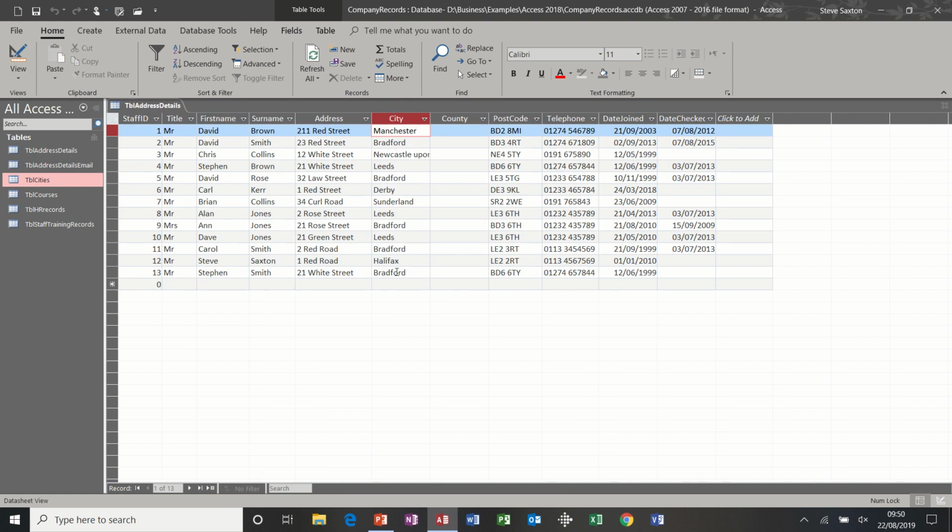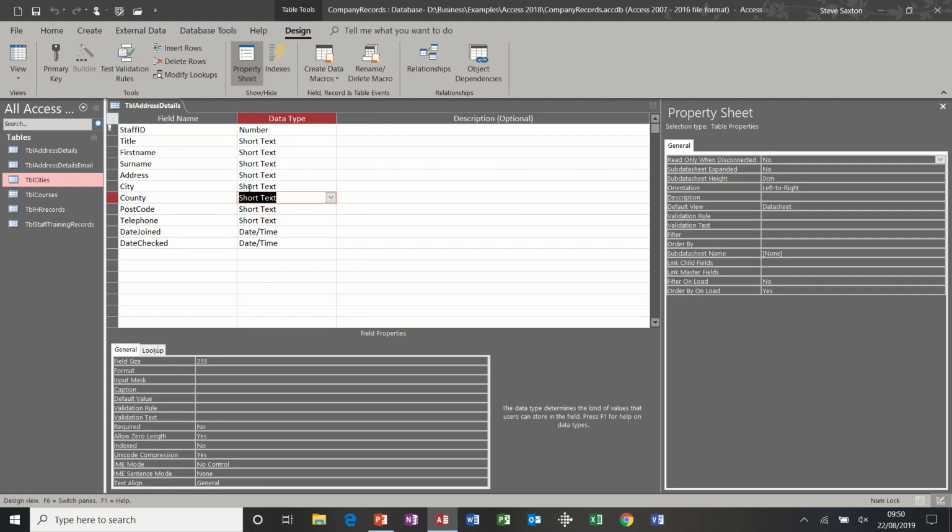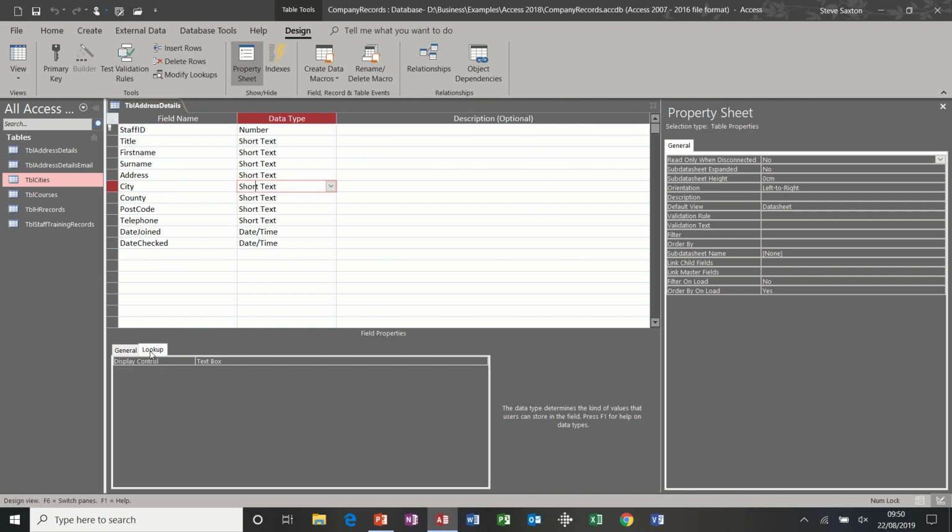But to create a lookup so that I don't do a typo, I'm going to go into design, click onto the city field and do a manual lookup. Now you could use the lookup wizard to do this down the bottom there, lookup wizard, but I like to do this manually because I think when you do things manually you get a bit more of an understanding of how this works. So at the moment it's set to text box, which is the default.